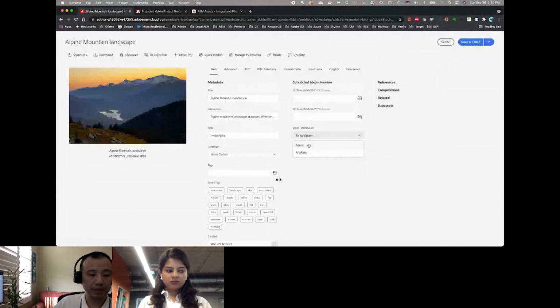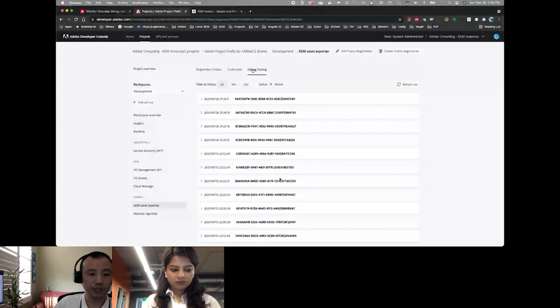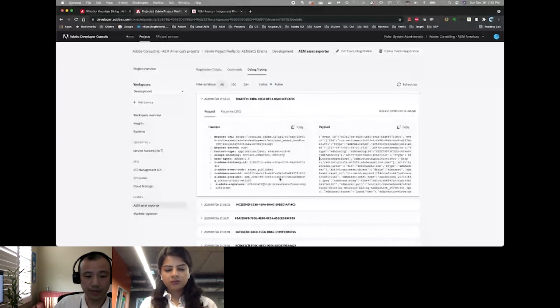So the assets are published from AEM author to publisher. Let's go back to the I/O console. Within a few seconds, you should be able to see those two events reflected in the debug tracing console. And you can see the assets that we just targeted to publish is this one.